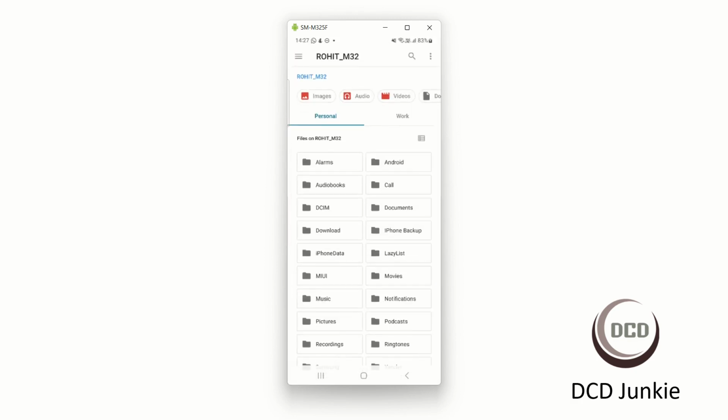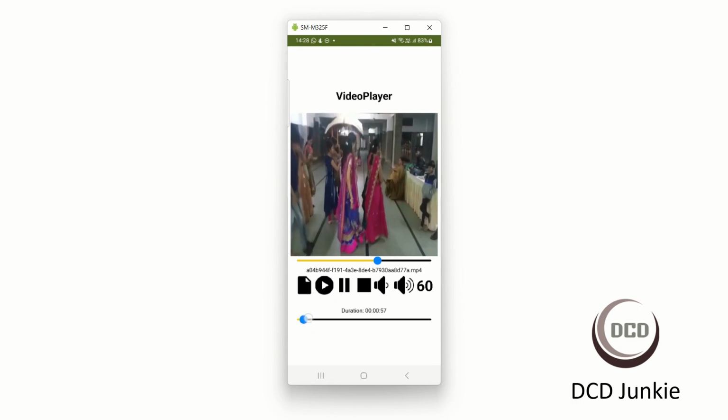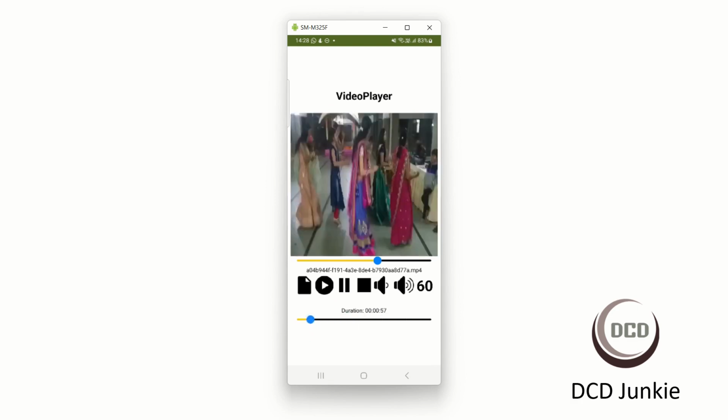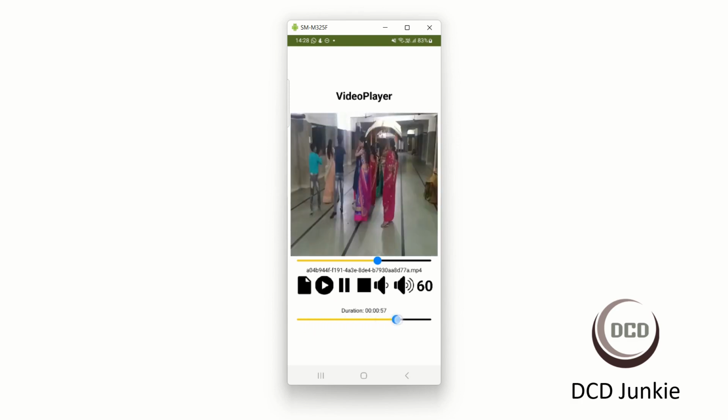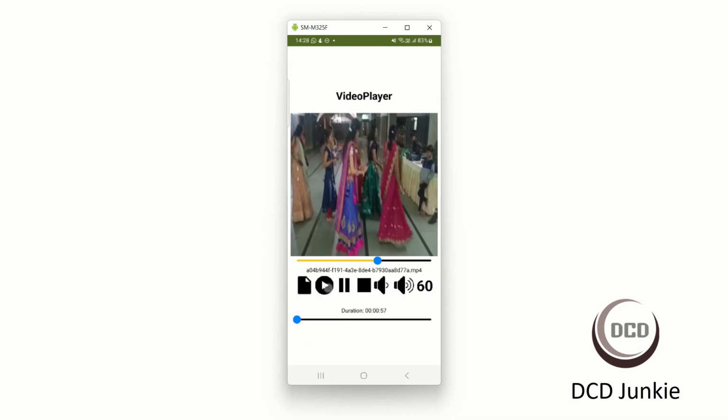Now let me select some other video. Let's say this video. I will click on play. So this video I can go like this. I can scroll through any duration. So this is working fine. I can go fast forward. I can go back. I can pause this video. I can unpause this video.